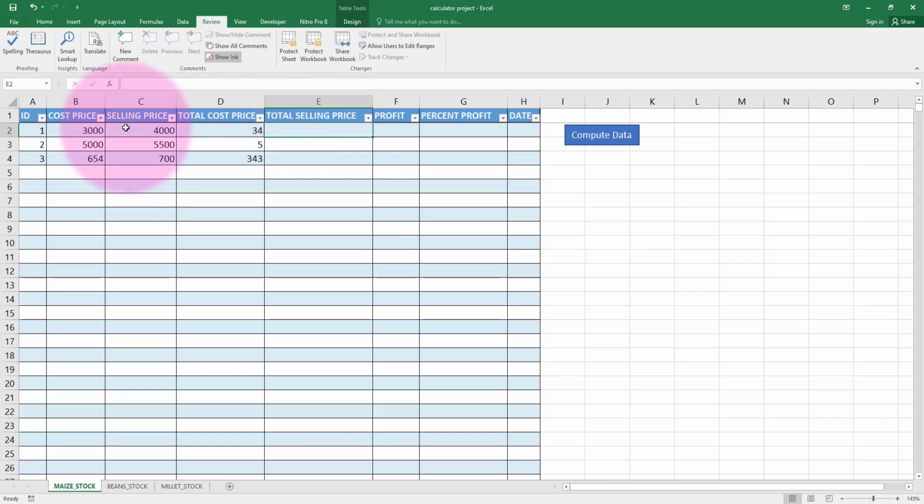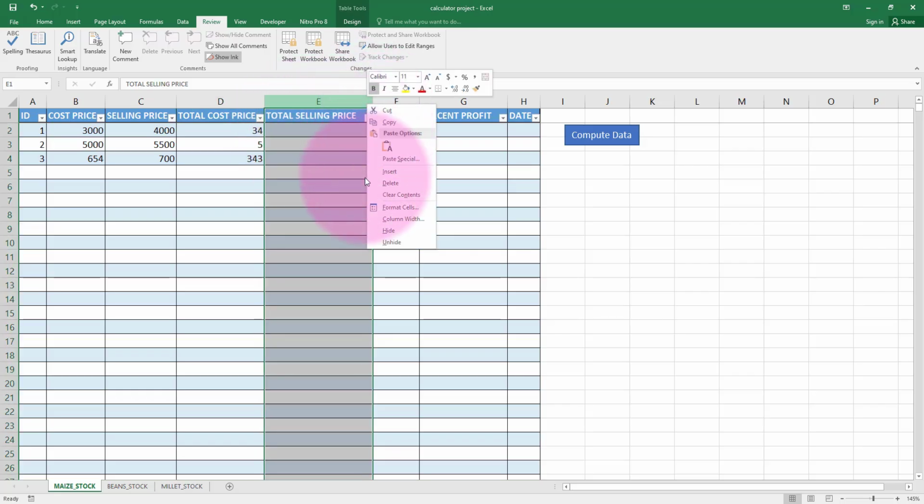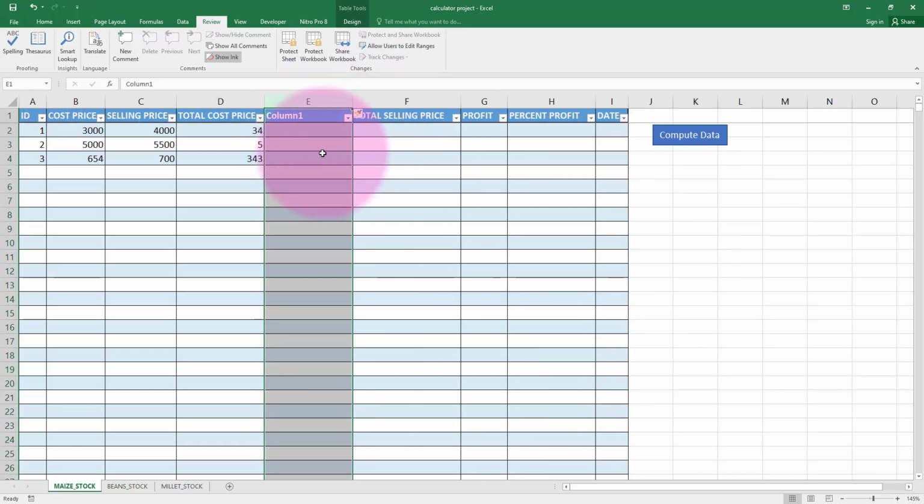Wait a minute. This was supposed to be the cost price, selling price, and the quantity. That's all. This should be quantity. Then we shall have another column for total selling price. So which means these ones will now have to start extending to the next side. This will be quantity sold.